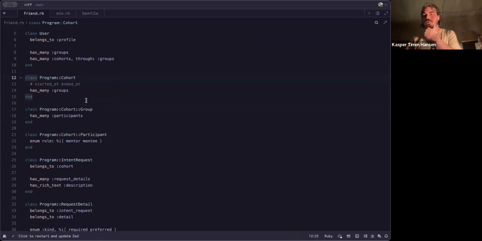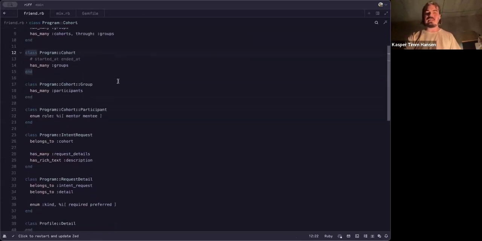Program, cohort, group, and participants, so we can start scoping things a little bit more and have a sense of what these relate to. If you've ever heard of pack work, where people take a giant Rails app and try to split it out into parts, in some ways I think it's nice to start a little closer to that if you can, but it's also a little finicky.